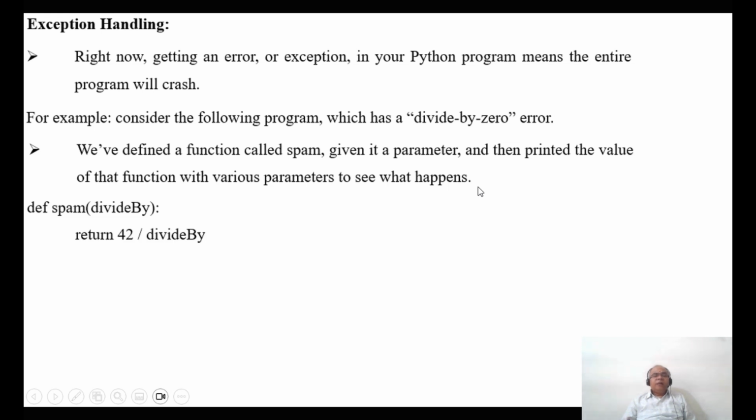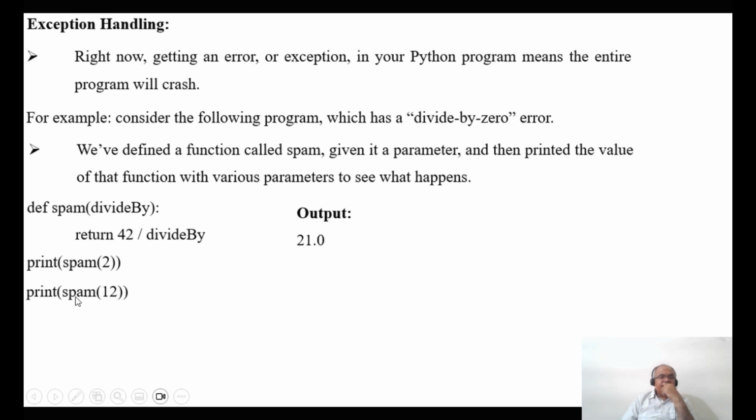So I am trying to divide. I am defining a function spam, divide by, which returns the value of 42 divided by that number. I will say print spam 2, and the output is 21. How? Once it calls the function spam 2, 2 is the value assigned to divide by. So return 42 by 2 is going to give you 21.0. Similarly, print spam 12. That means 42 by 12, which is going to give you 3.5.